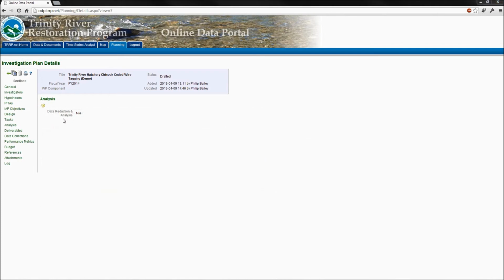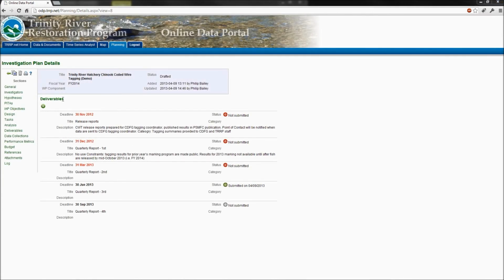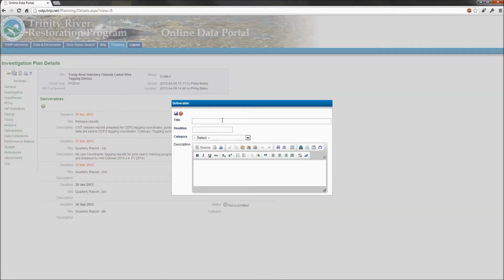The analysis section allows you to define your data reduction and analysis steps. It's just a single field that you can edit in rich text format. You can define multiple deliverables with each plan. Clicking the green icon adds a new deliverable. You need to provide a title, the date that it will be delivered to the TRP, and choose one of the categories.